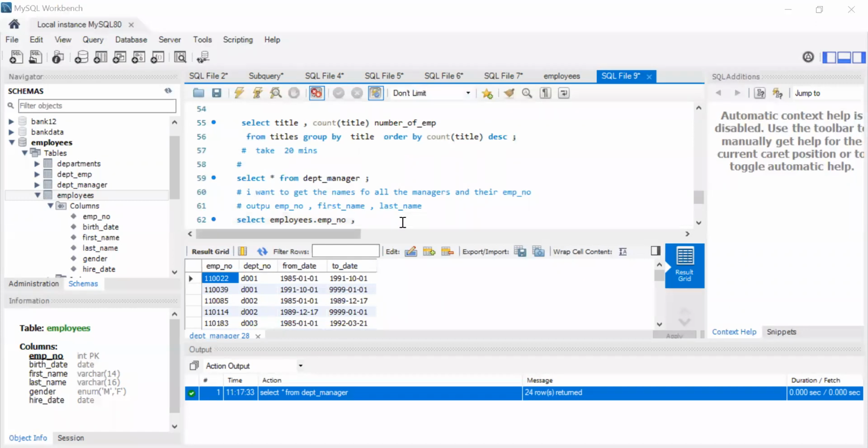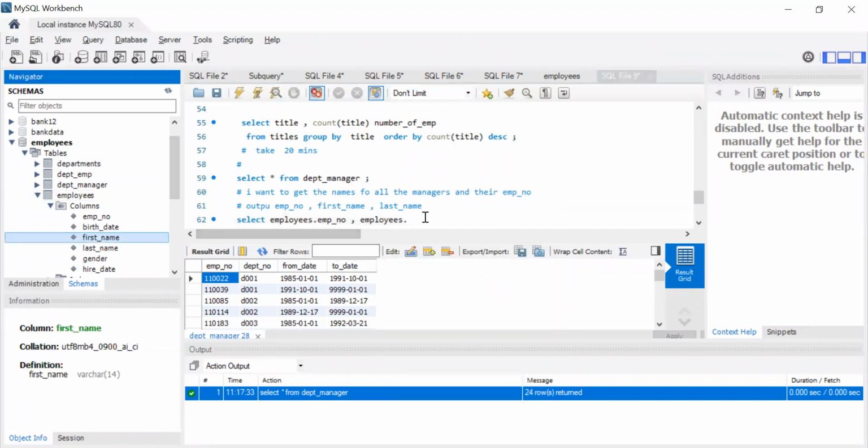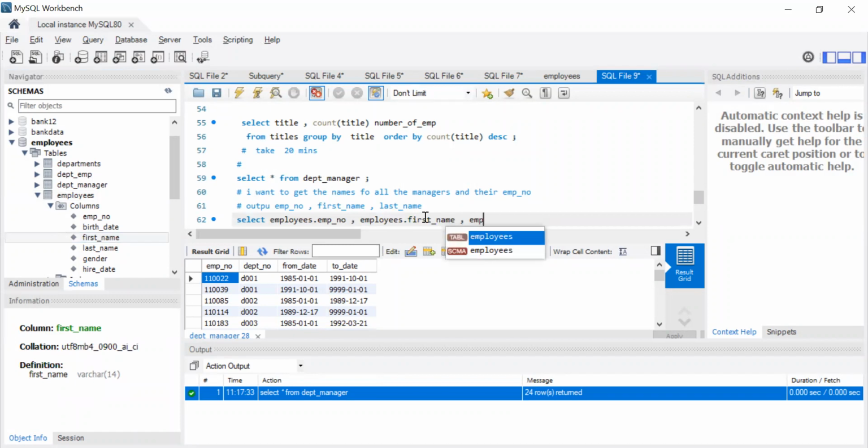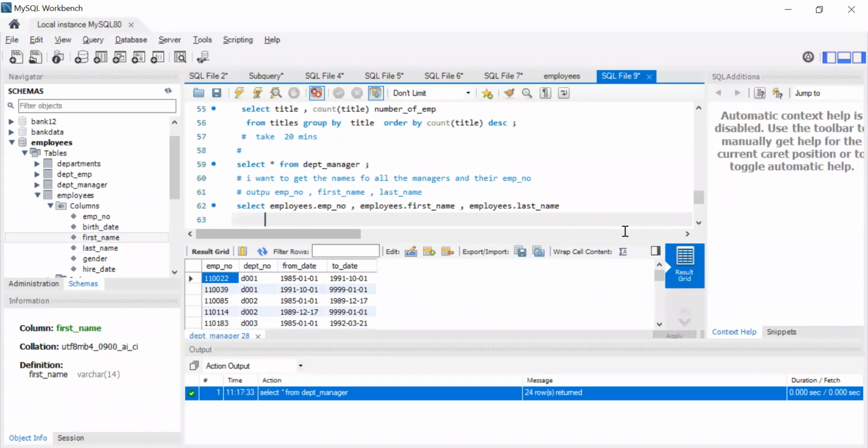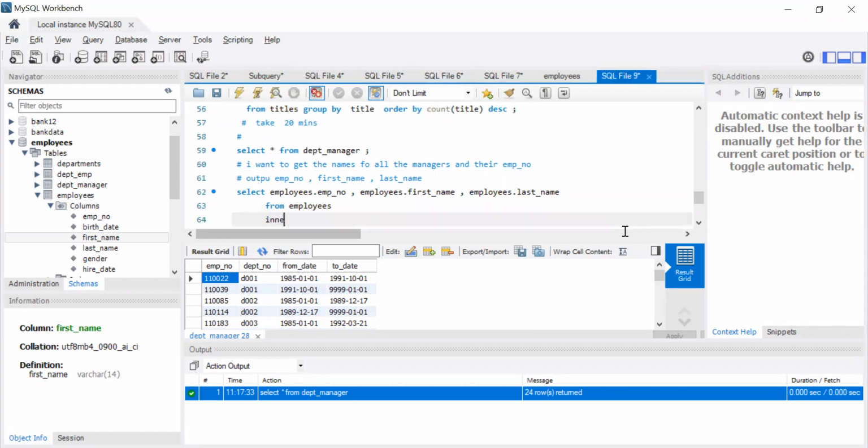Then what do I select? I also want to select the first name and the last name. So I'll say employees dot first name, and then employees dot last name. Table name dot column name. From where do I want to select? I want to select it from the employees table. So from employees, then I will say inner join.